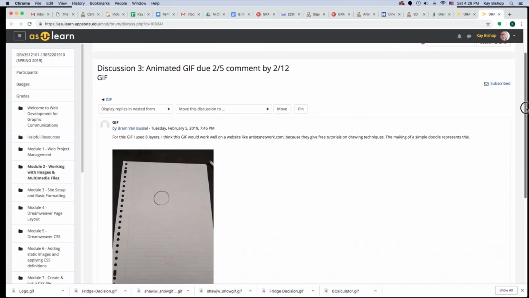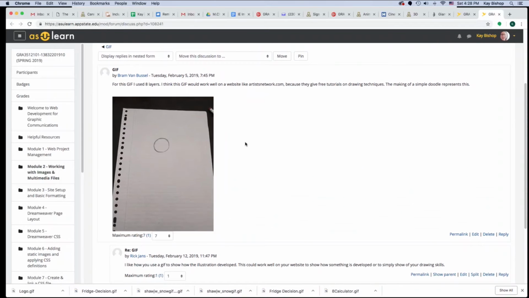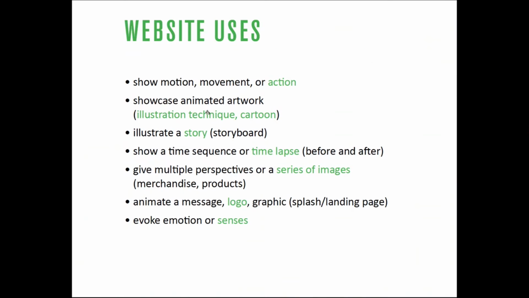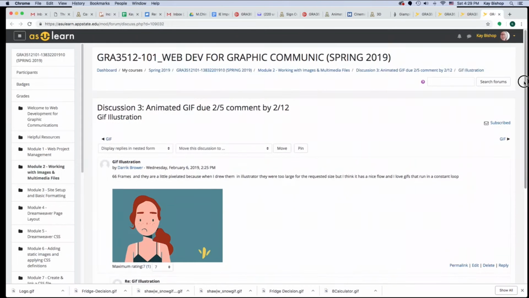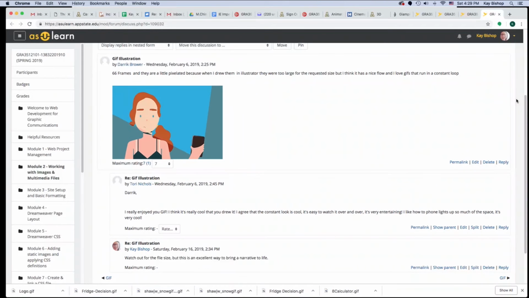Also showcasing animated artwork, like a step-by-step how-to illustration technique or cartoon that's animated. Here Brahm shows kind of a step-by-step of his cartoon. And then also using a storyboard or just telling a story through your illustration, using a sequence of events or sequence of images. And there's Derek's artwork.